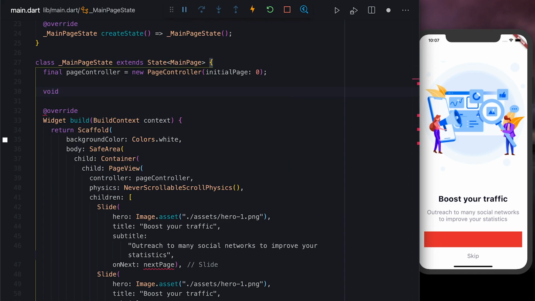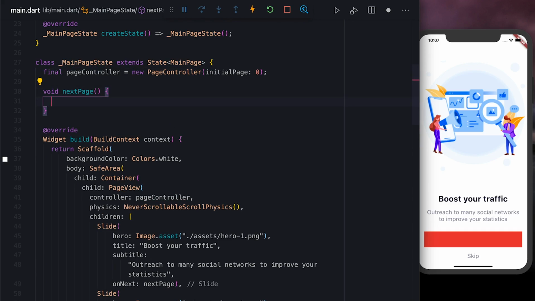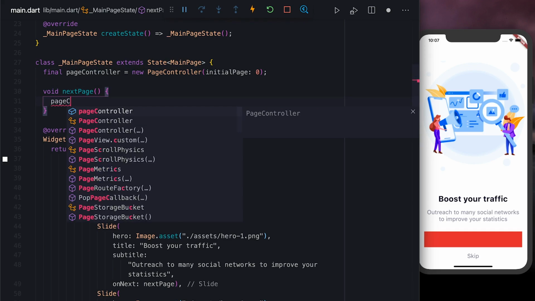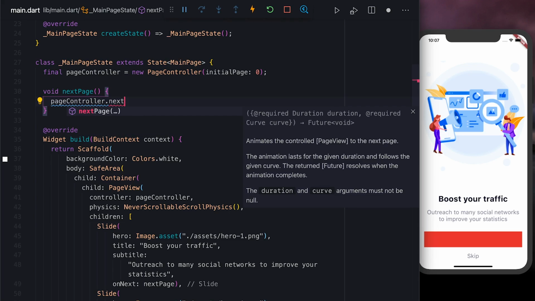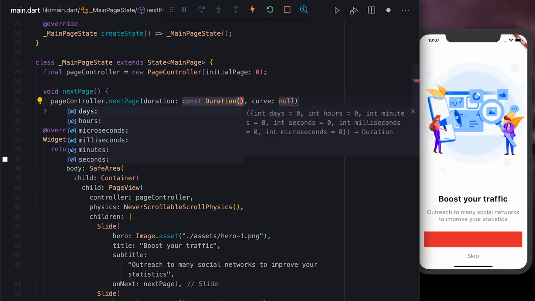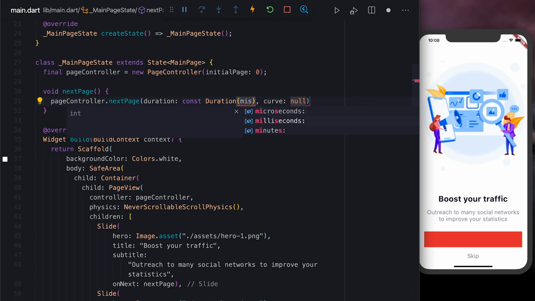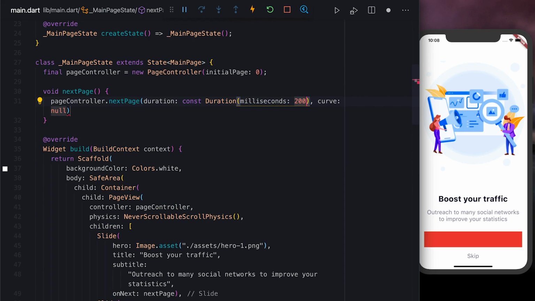So next page is going to be a void method. And here, essentially what we want to do, I have to respell page properly, is hit the page controller, and it already has a next page method. It accepts a duration, and we can set whatever we want. I'm going to set, I think, 200 milliseconds would be sufficient.